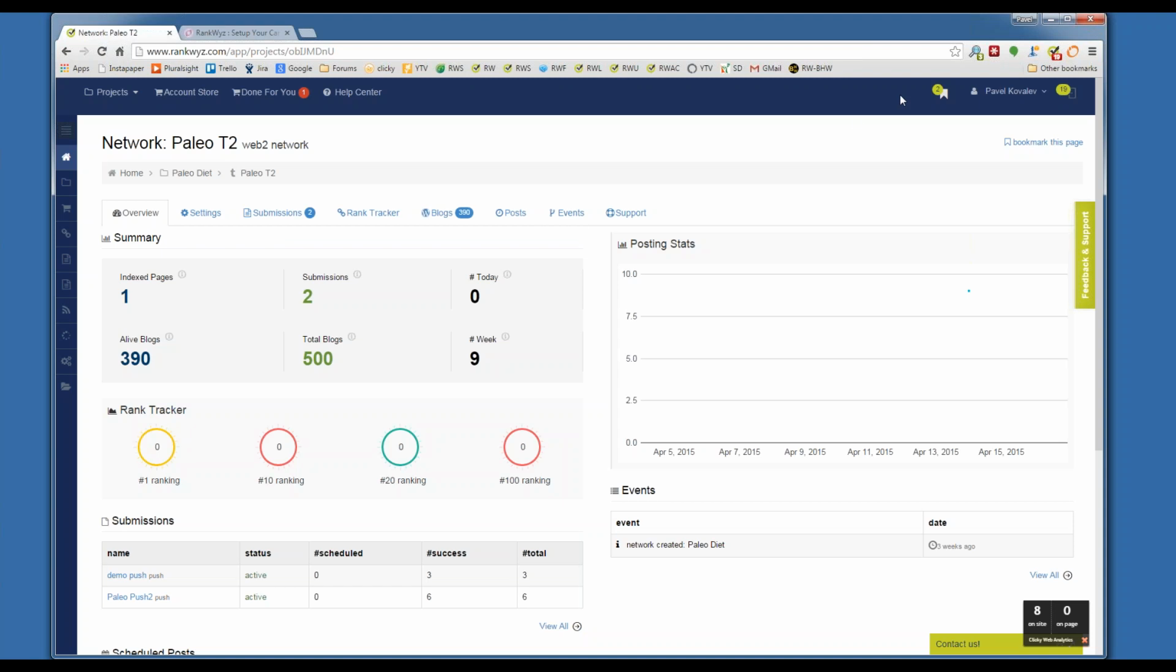Well, I have a long comment, and if I read it, it will just take too much of our time. But I guess the main point is that although RankWyz is a flexible and collaborative platform, nobody wants to waste time. That's why everyone goes with a networker.